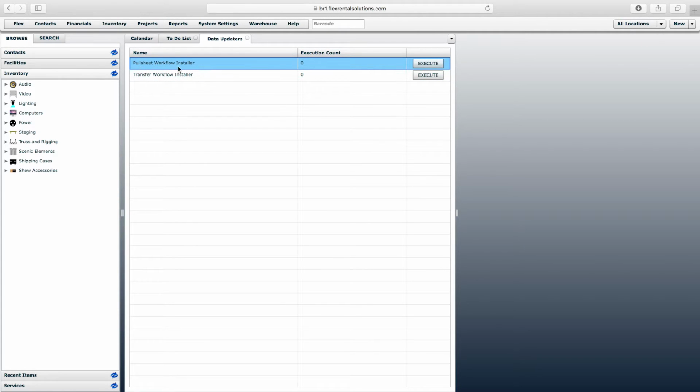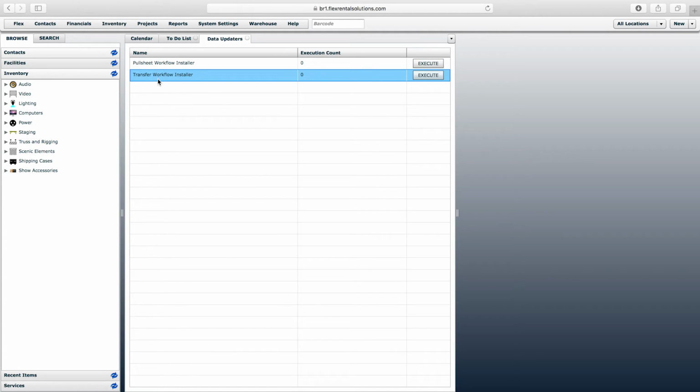For example, we have a couple of data updaters available already. One is a new pull sheet workflow installer, and another is a transfer workflow installer. That would be for transfer orders if you utilize multiple locations. These are the only ones we have available now, but we do have plans to release other ones in the future. I know for sure, either in the next release or the release after, we will have one for POs, because a common request that we get is a more unified PO workflow where both your rental or your purchase PO will go through certain statuses and things like that. So we're going to be implementing that in an upcoming release.